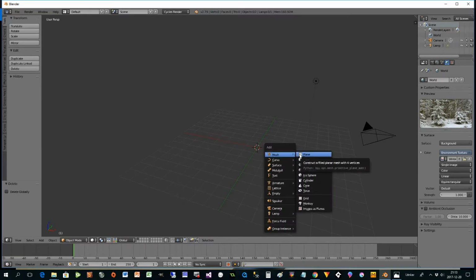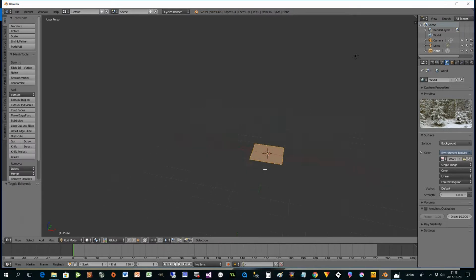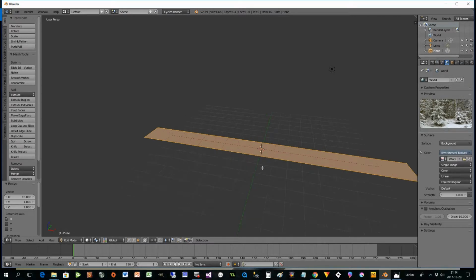Shift A, plane, go to edit mode using Tab and scale this by 10, so S X 10. Then we have to divide it with some loop cut and slide, so Control R and 31 will be good. And select everything, pressing A.